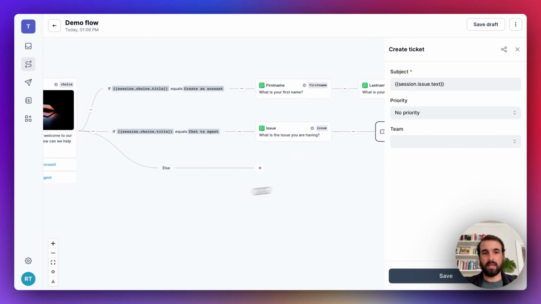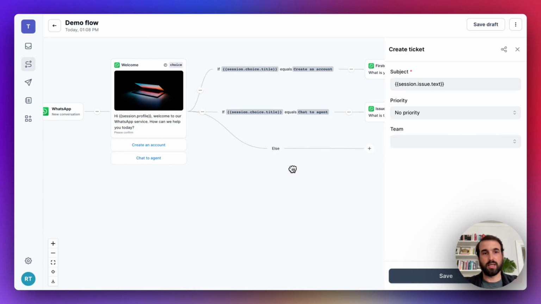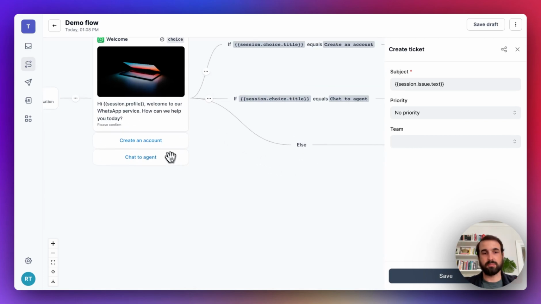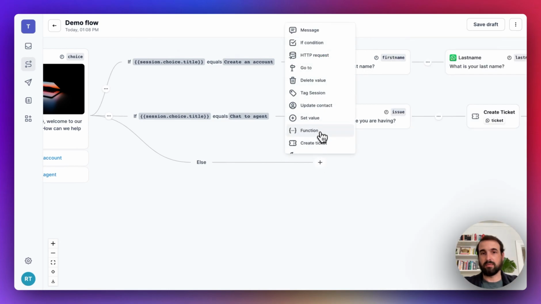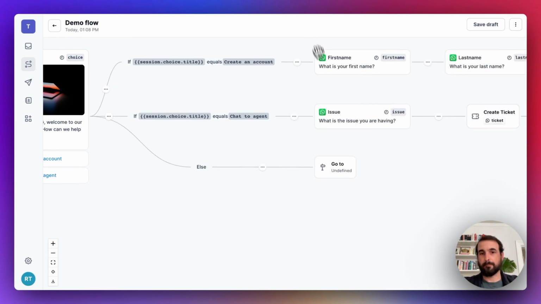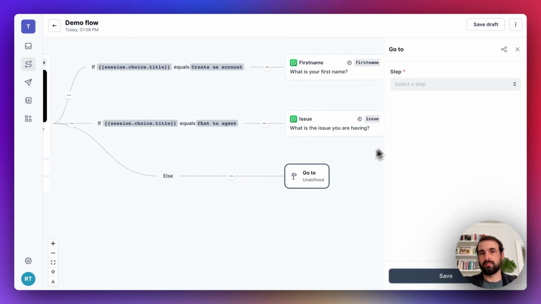But anyway, lastly, maybe you just want to handle if someone replies with some text here, instead of choosing a button. You can use a go to function. Say go to, what was this first step called? Welcome. So we'll say go to welcome.